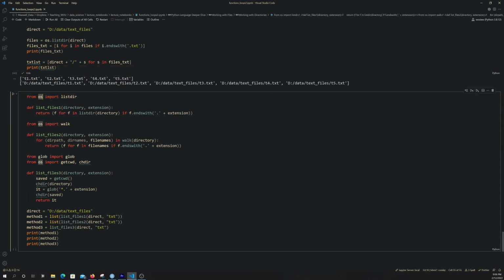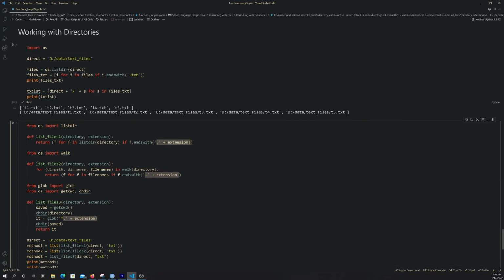So again, I'm using OS, and I'm specifically using the listdir function. Here I'm creating a function, and I'm calling it list_files_1. It has 2 parameters that accept arguments: the directory that you're exploring and the extension of the files that you're interested in, and then it returns back an object. So here we have for file in the files in the directory, return it if it ends in the specified extension. So that's the first method, which is basically just building on top of this.